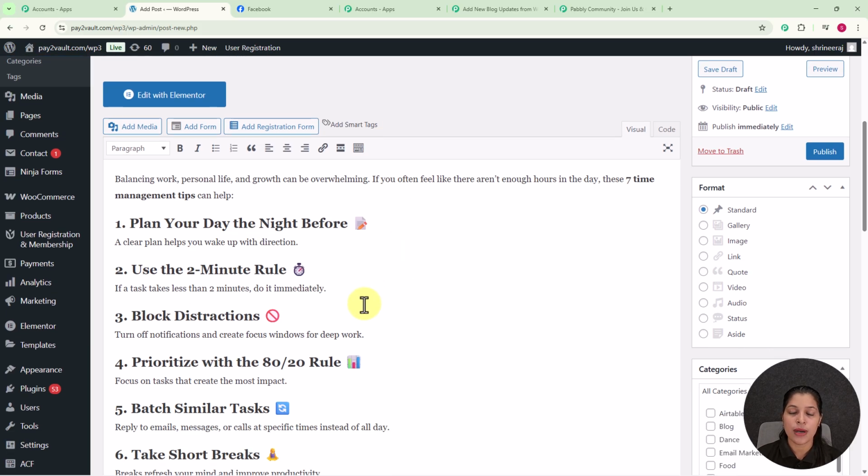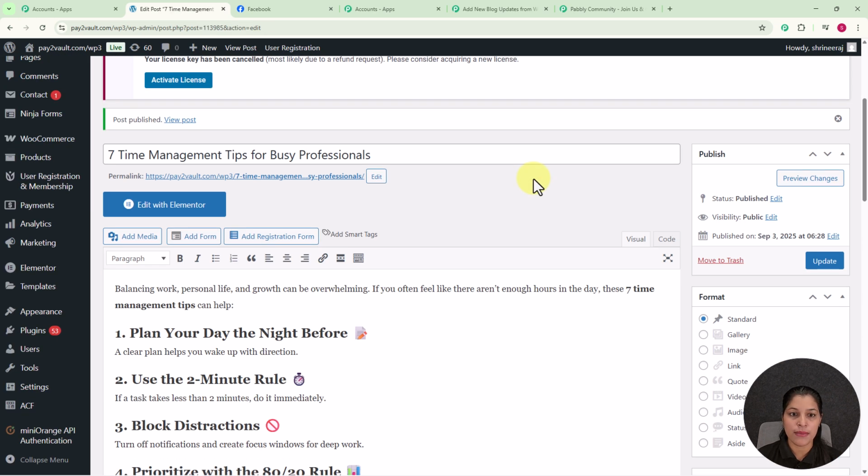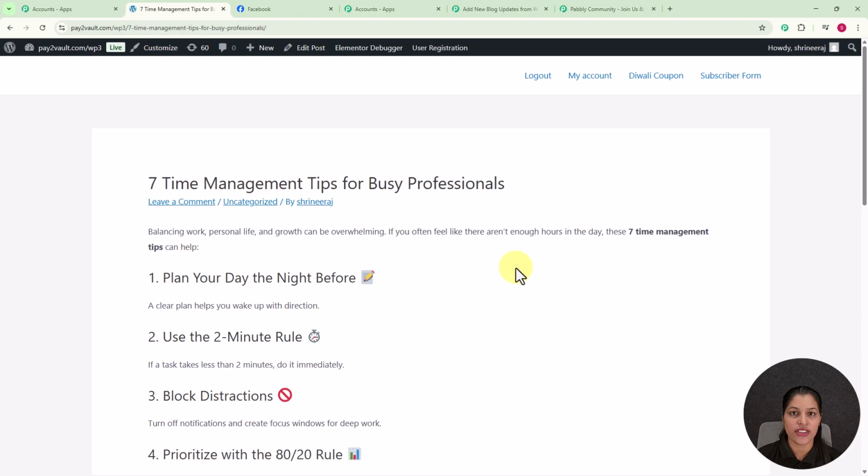Now we just have to publish this post by clicking on this publish button, and here you can see our post has been published, and from this hyperlink we can check our post. So here you can see this is the post which we have recently created.